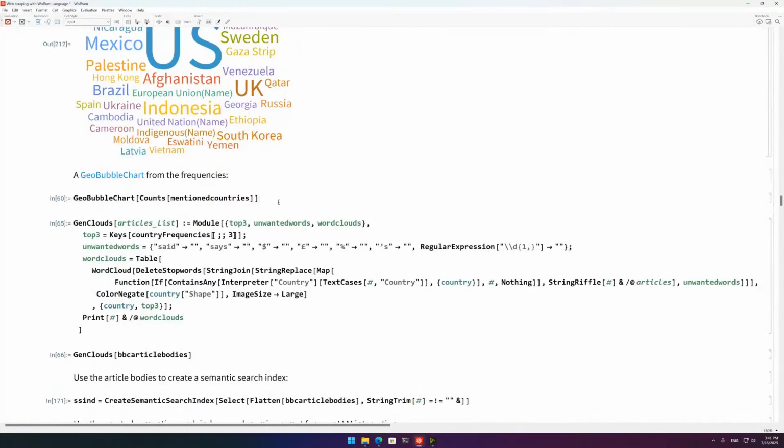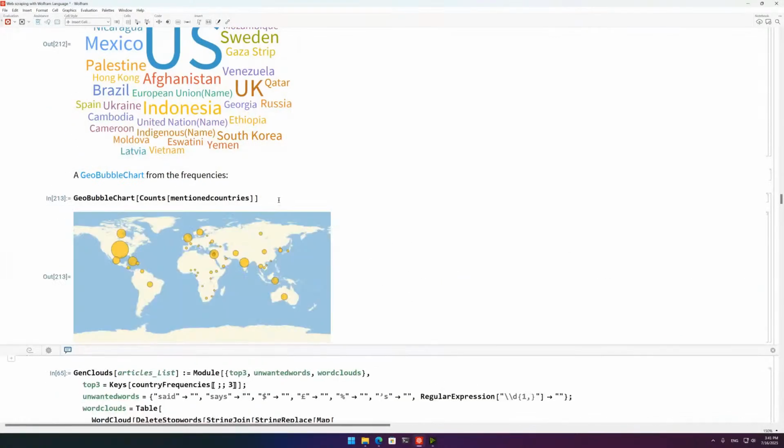Let's keep going with our computations. We can construct a geo bubble chart, which is similar to the word cloud, but on a map. For each country, it plots a bubble, and the size of the bubble is proportionate to how frequently that country is mentioned. The easiest one to recognize is the US, which has the biggest bubble because it's been mentioned 122 times. Then a country like the UK has been mentioned 29 times. It's just a different way of visualizing which countries are being mentioned today on the BBC. Japan's been mentioned twice, and so on.